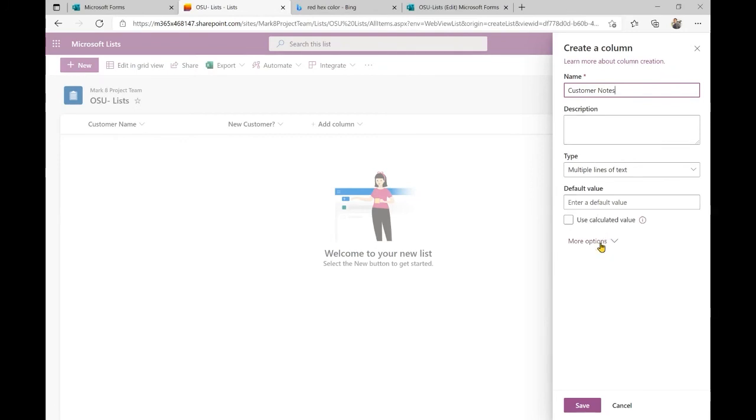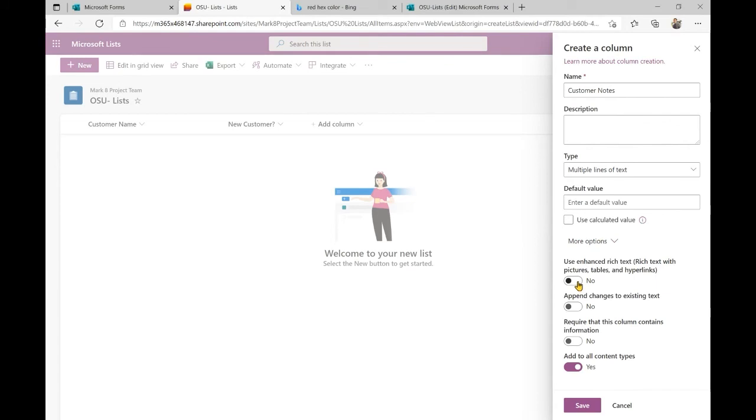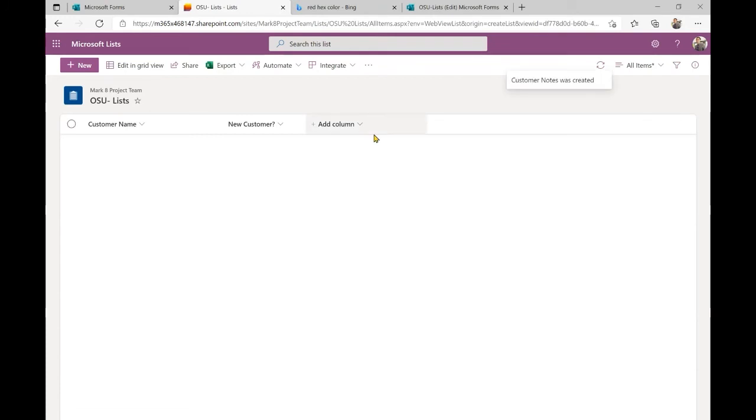Now, if you click on these extended options, you can enable rich text formatting, which will allow you to include pictures and hyperlinks and all that other stuff. You can also make this column required, so you can't finish the field unless this part is answered. So we'll go ahead and leave that off for now.